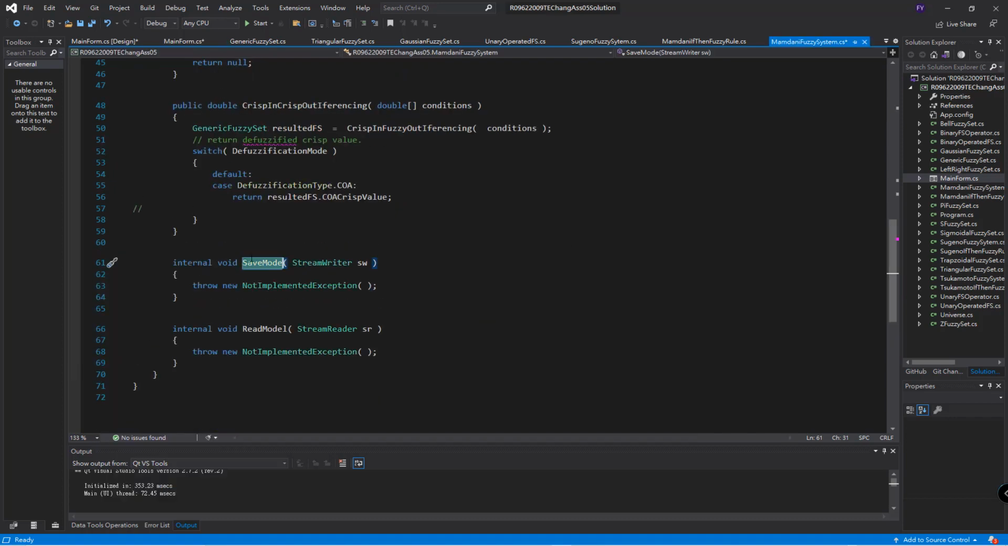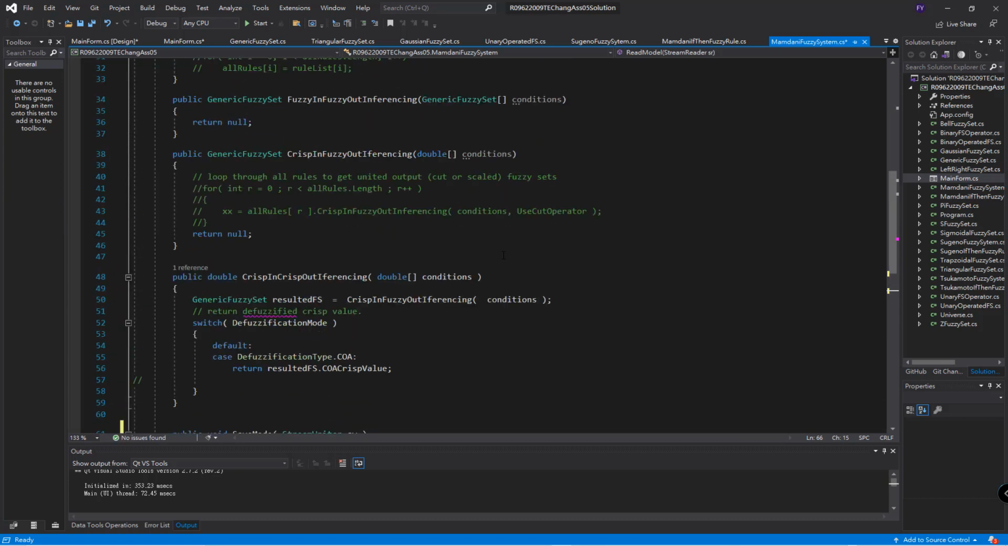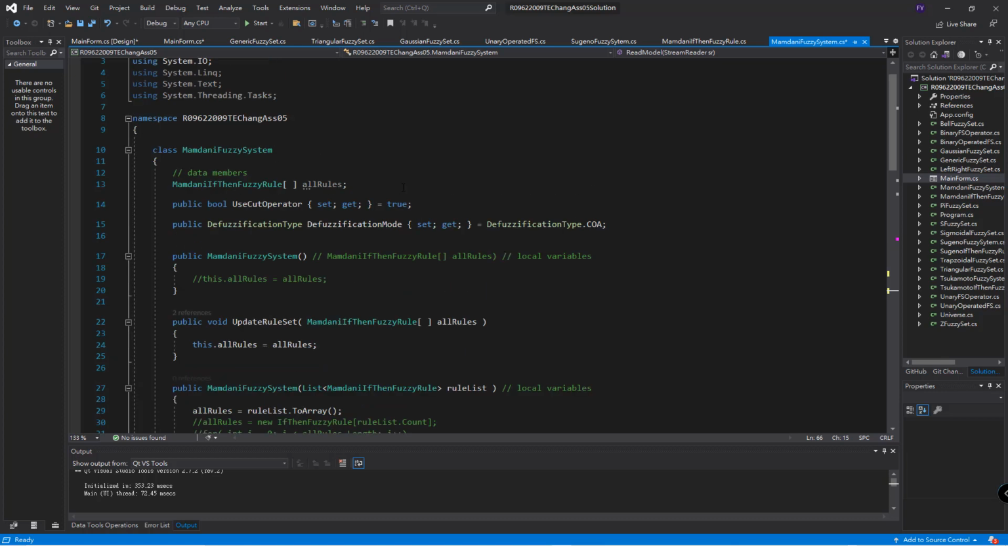Go to definition. So right here. Again, similarly, we declare that as public. Currently, our Mandana system does not have a name, right? If you like, you can add the name, the title. Probably the user wants to name their fuzzy inference system with a particular title, so you will allow that. But so far, our Mandana system just has the property, use cut operator, right? The user might change it, so we need to save it.